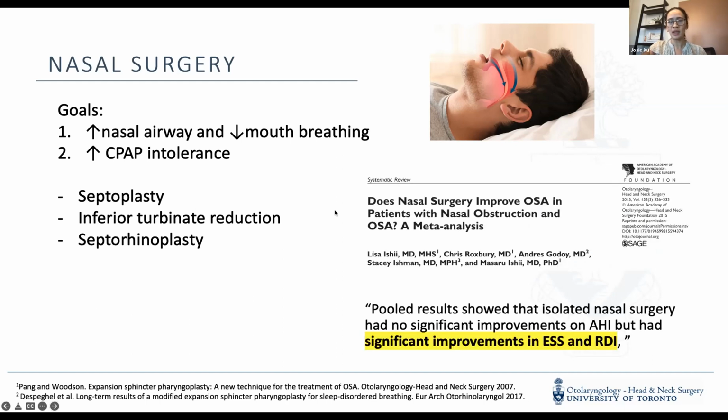Now, we know that nasal surgery is known to not completely reduce the AHI, especially to levels less than 5, but there are meta-analyses that now show there are significant improvements in the Epworth Sleepiness Scale and the RDI, which for some patients, especially in the mild to moderate category of OSA, I argue, is just as important as reducing the absolute number of apneas and hypopneas.